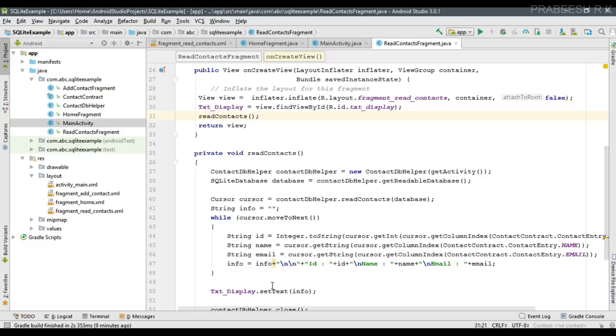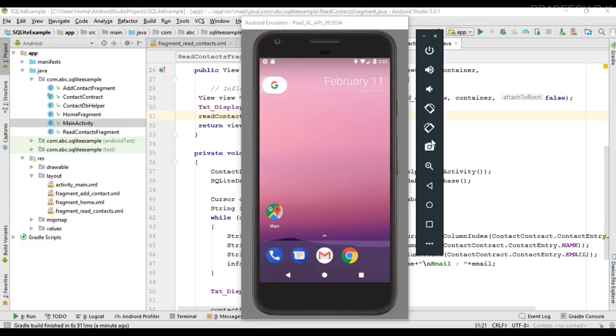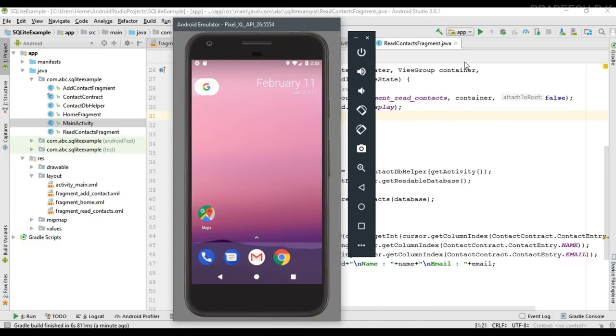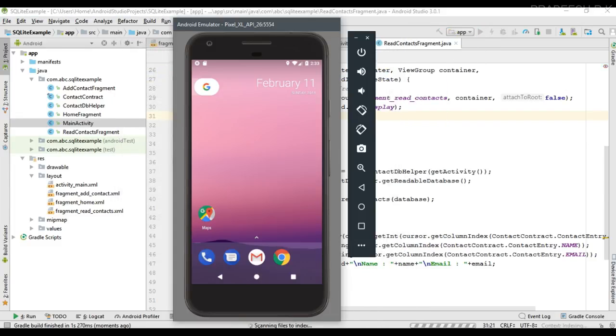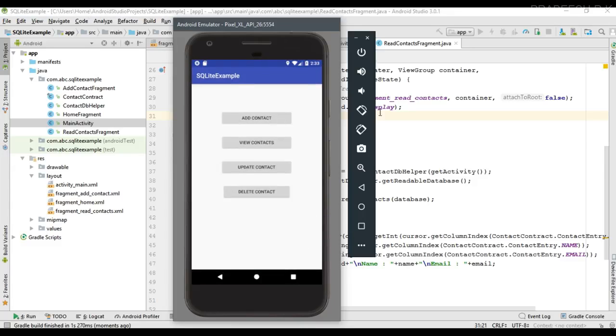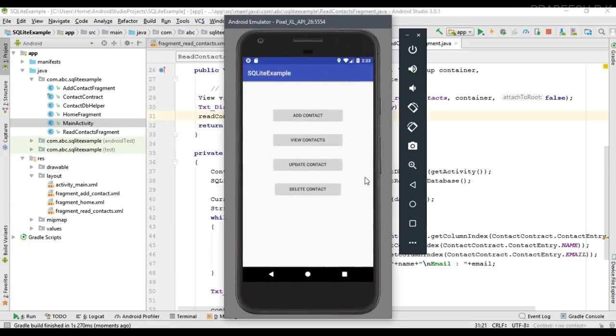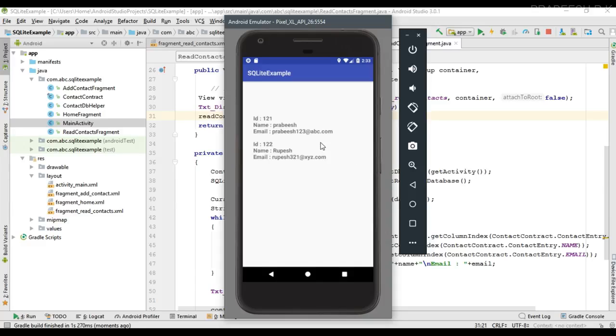Now we can test our application. So now we can run the application. So now the application is available on this virtual device. We already saved some information in the previous episode, so we can try to view those contacts. So now there is only two information available on the SQLite database. So here we have two contacts with ID 121 and 122.